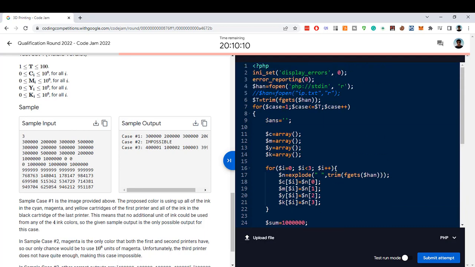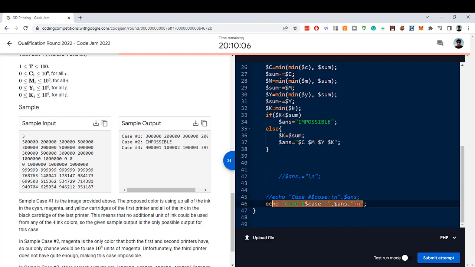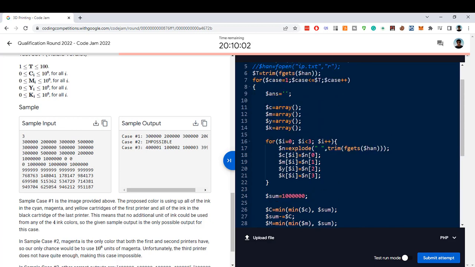So the very first thing, we are going to initialize our answer. This is the same answer that we are going to echo at the end. Echo is like print. And in here, I have initialized these four arrays, CMYK, for each of the colors. And then for the next three lines, we are going to execute a loop from I equal to 0, I is less than 3, I plus plus.